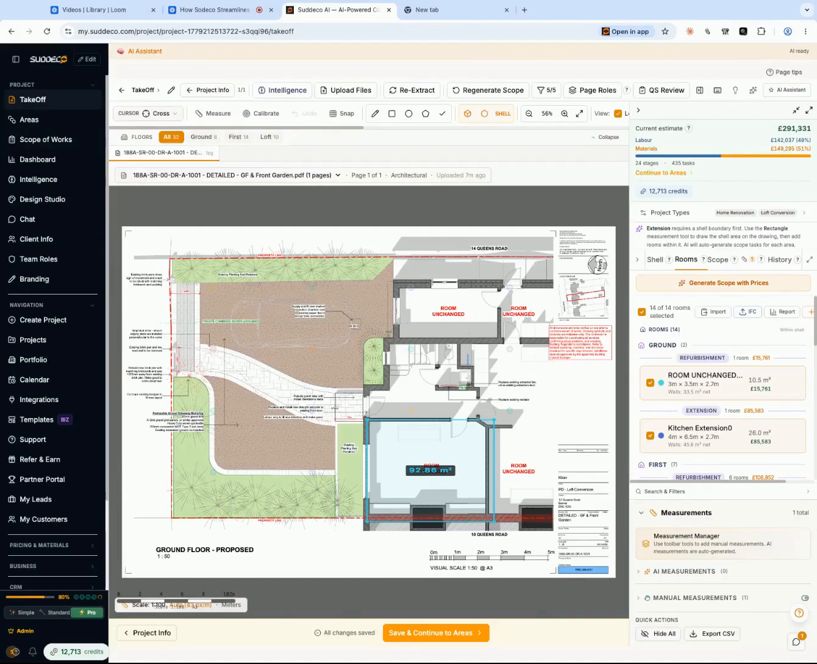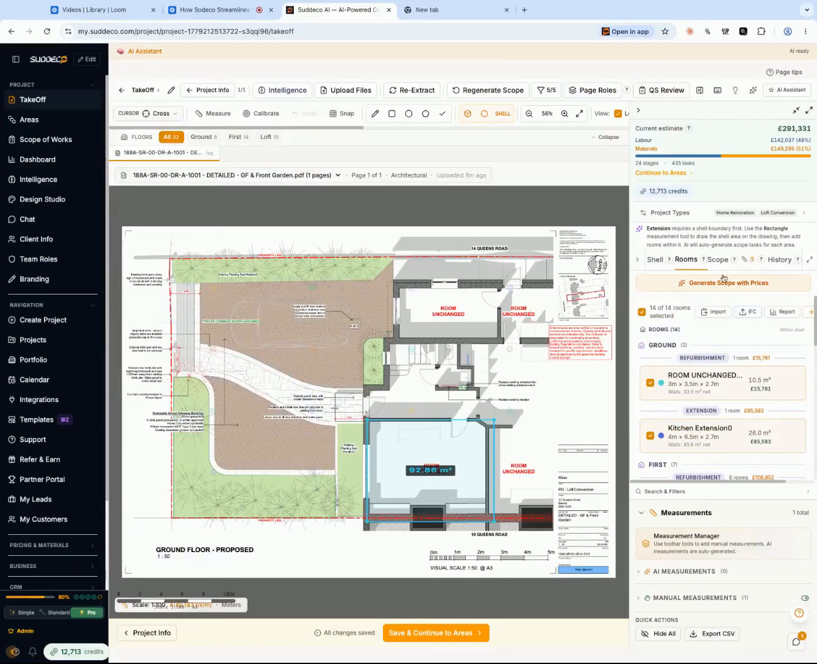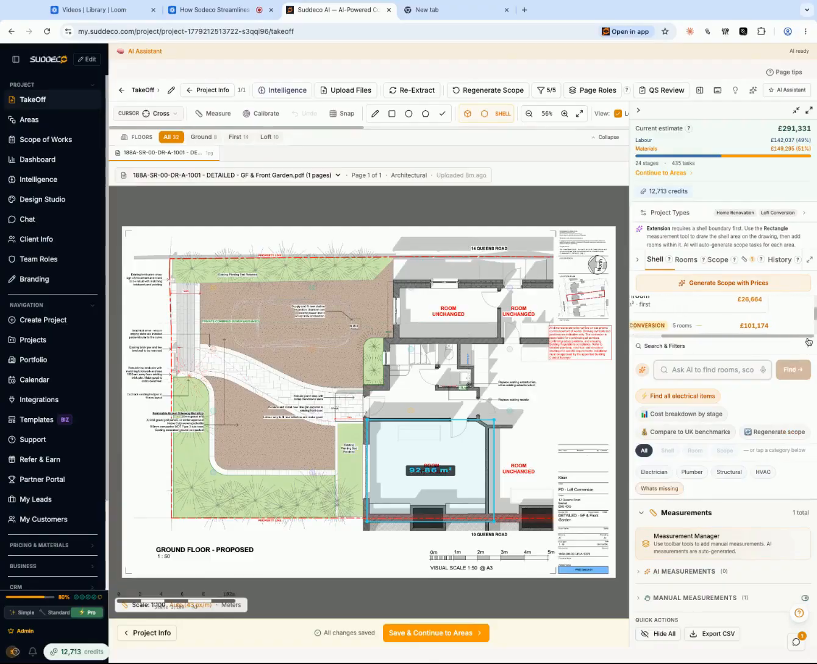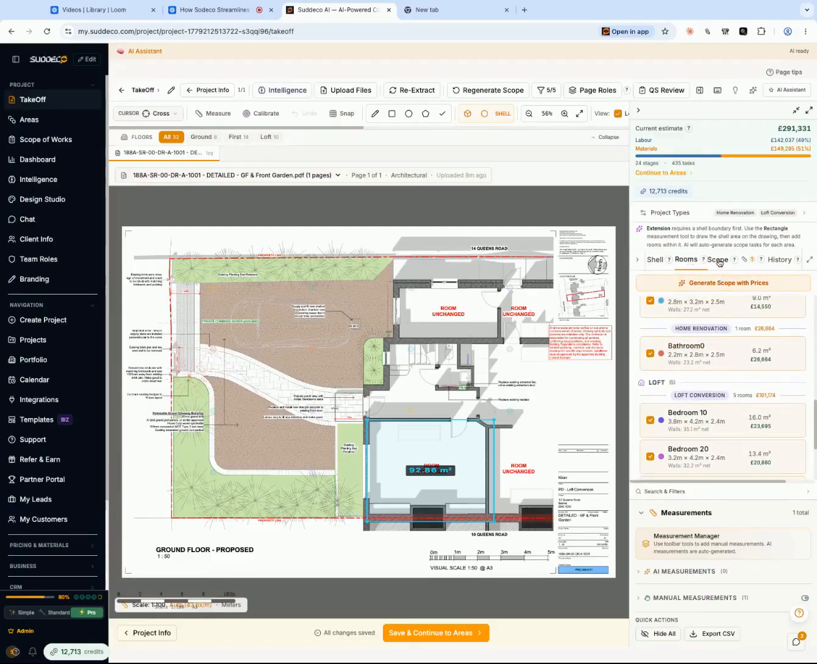On the takeoff page, you have all the drawings that are uploaded here. I have uploaded 5 drawings. You can check them on page roll. Architect, anything that's electrical, it categorizes as info. You can change it if you want. Anything that is proposed drawings is area, so we can do the calculation for you. It's already done within minutes. Here, it created a shell, the rooms, and scope.